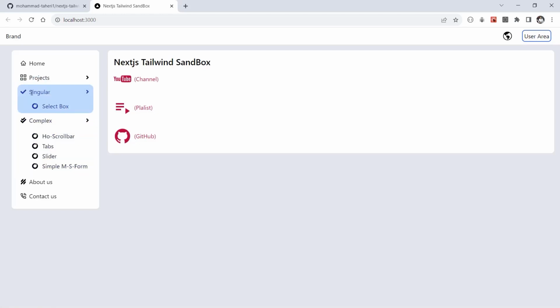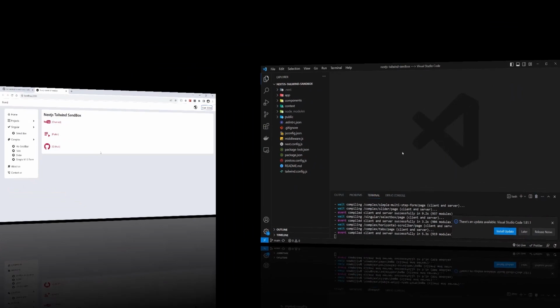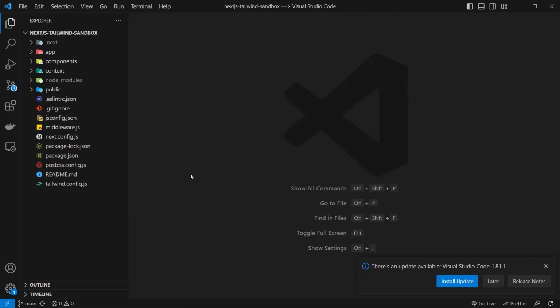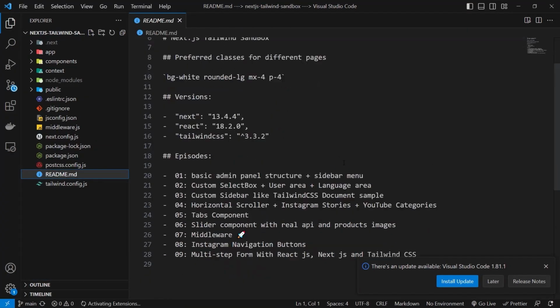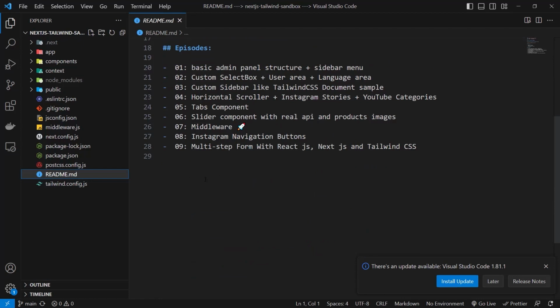So we want to create a new menu in the singular menu and use it as our modal page and work with it. So let's go to our code, and here first I will close the terminal. And let's go to the readme.md and show you what we are going to do in this tutorial.